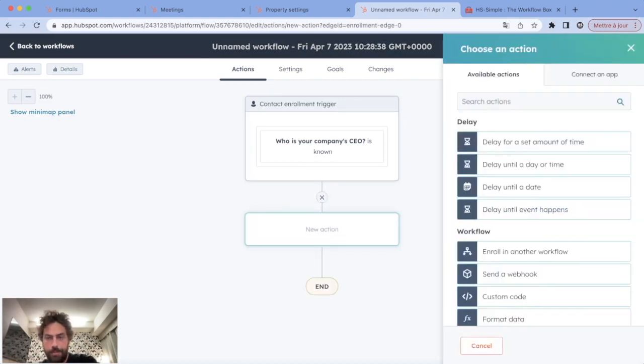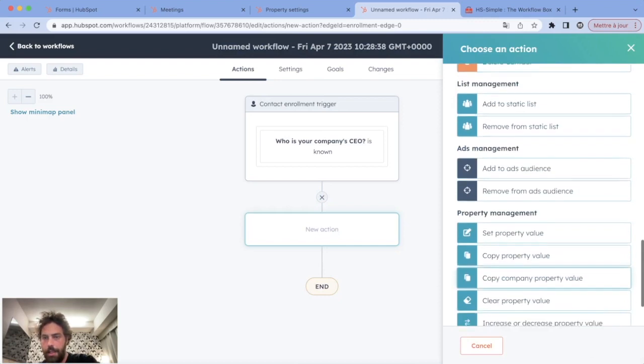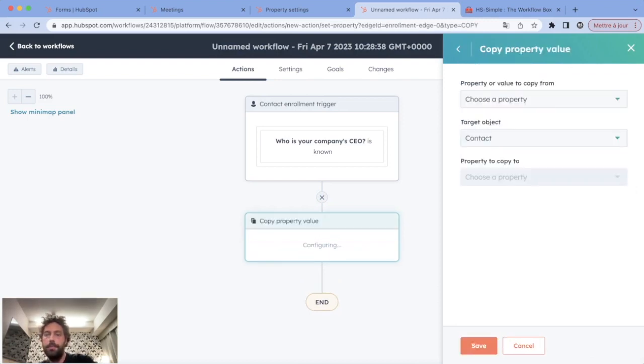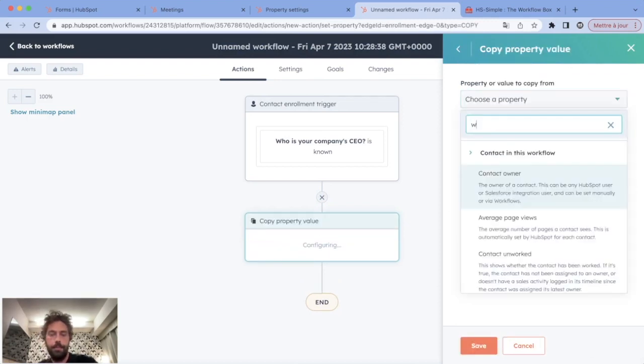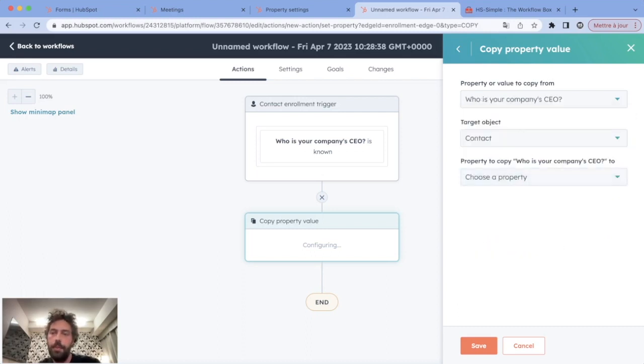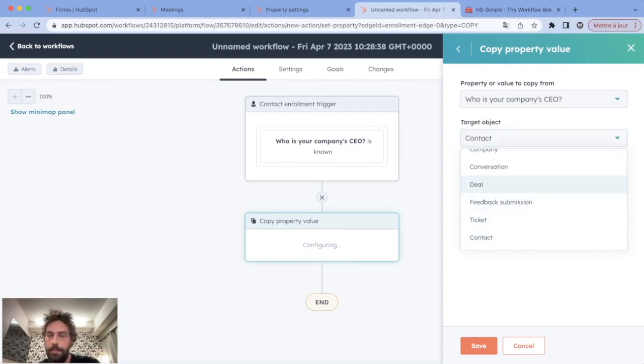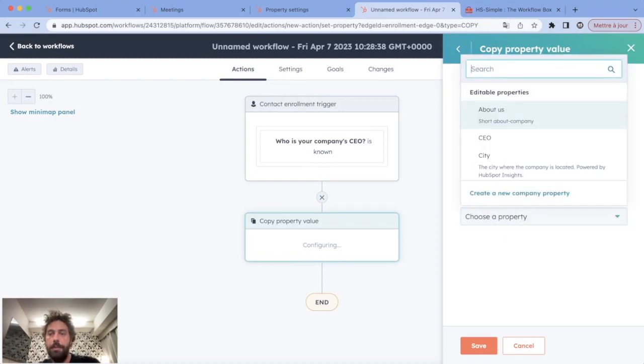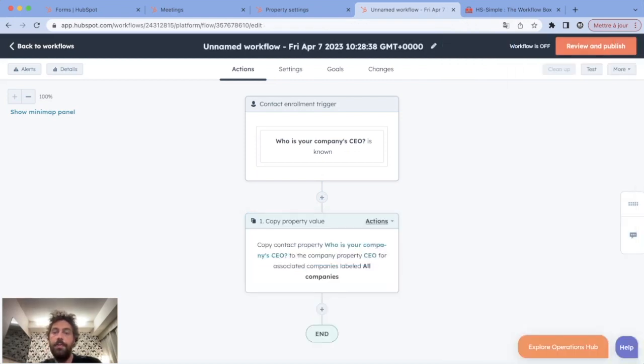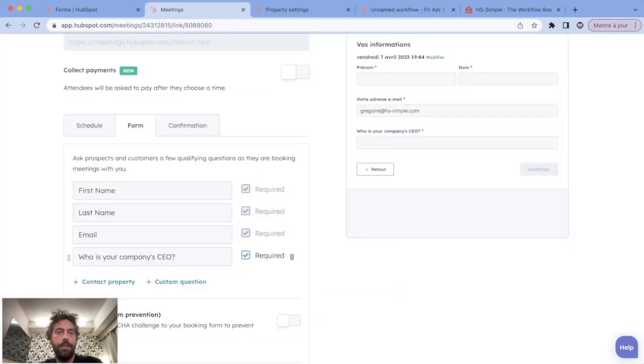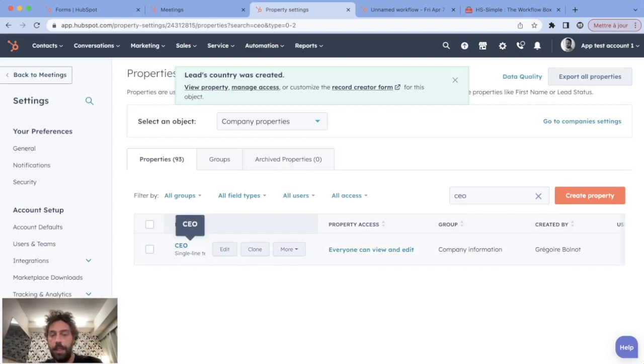You click on plus. You click on copy property value. We want to copy who is your company CEO. We want to copy it in a company property, and we want to copy it in the property CEO. We click on save, and we publish. We click on review and publish the workflow, and that way, every time a lead will fill this field, it will automatically populate the CEO company property.